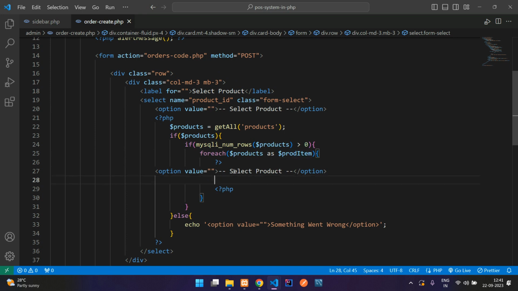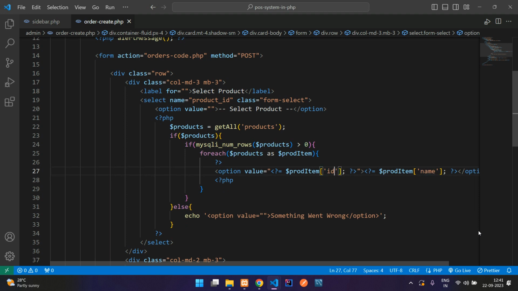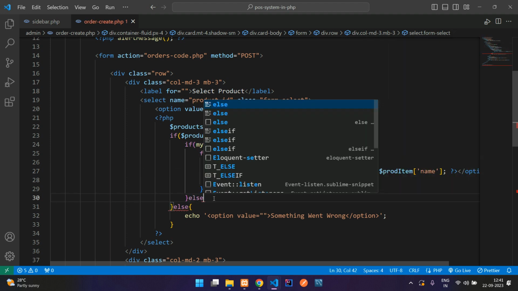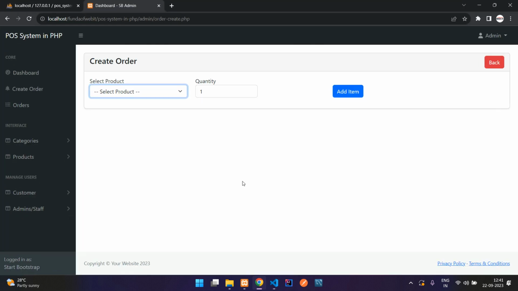Let's Ctrl+X and echo, and close. Product of name. Okay, so the product name, and the product ID you have to paste inside this option tag value. So just copy this and paste here, which is going to be the product ID. And here guys, we are missing one else condition. Copy this and paste here and mention no product found.